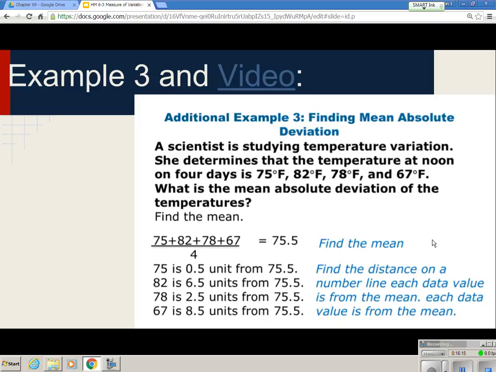Okay? If we looked at the first temperature, which is 75, we know that 75 is a half a degree away from the mean or the average of 75.5. So to solve these, you just take each of the numbers and you subtract it from the average. So for the first one, the first number is this, so it's 75.5 minus 75. The second number you'll see is 82, so you just do 82 minus 75.5, and you'll see that it's 6.5 units away.